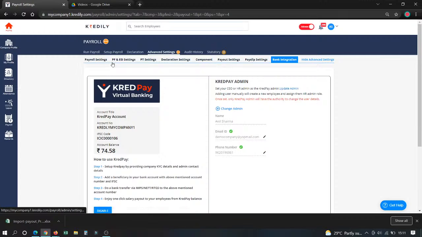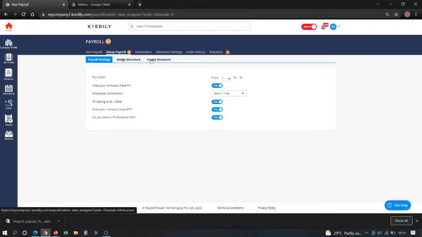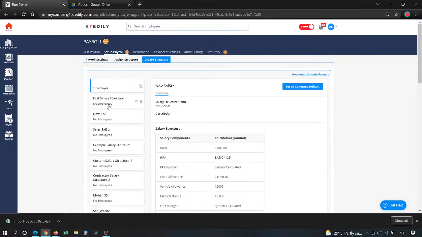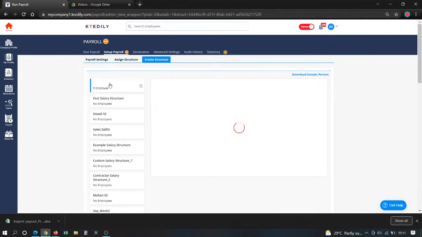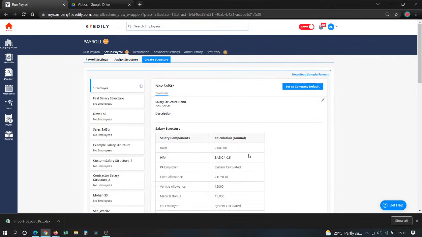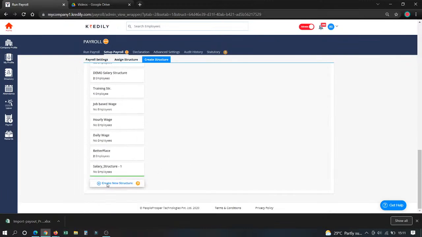And once this is done, you can go to set up payroll, go to create salary structure, and create a salary structure that is needed. You can create any number of structures by just clicking on the create new structure option.